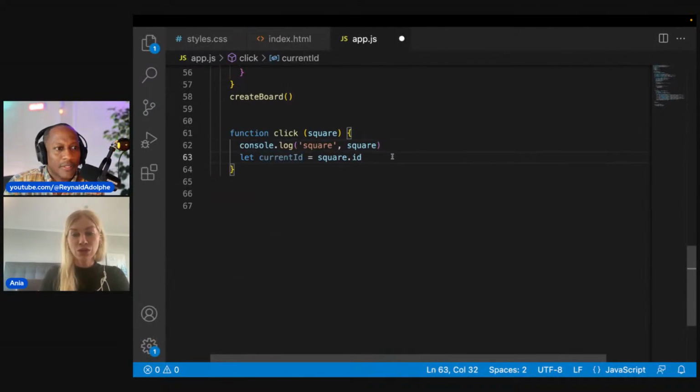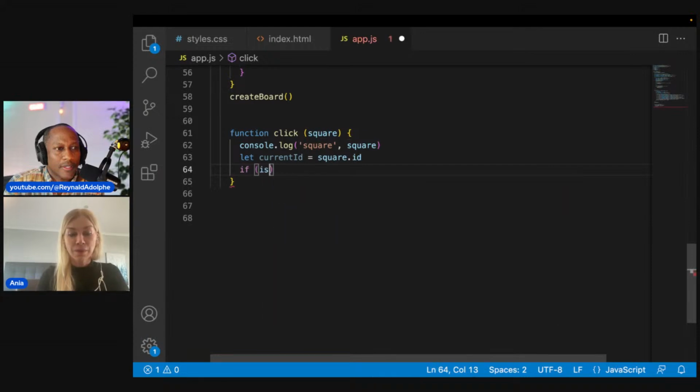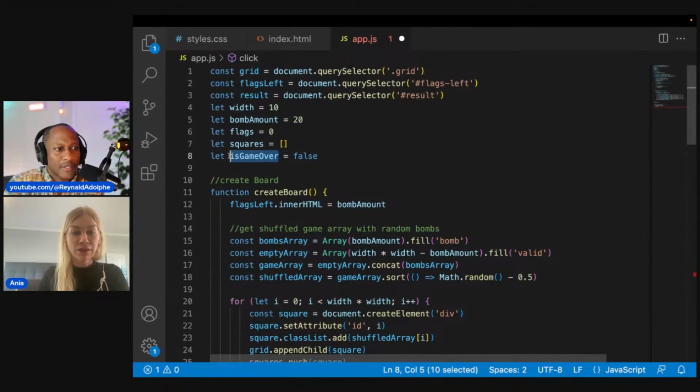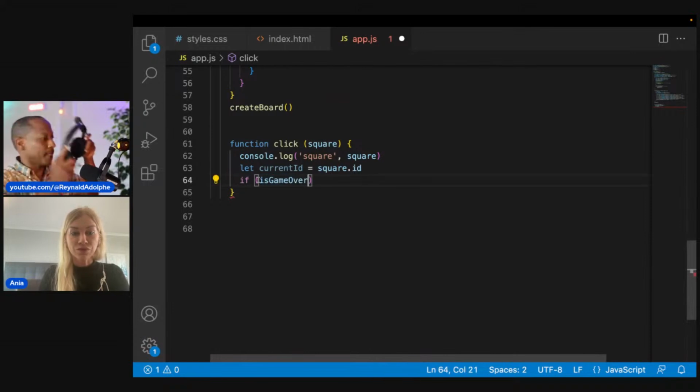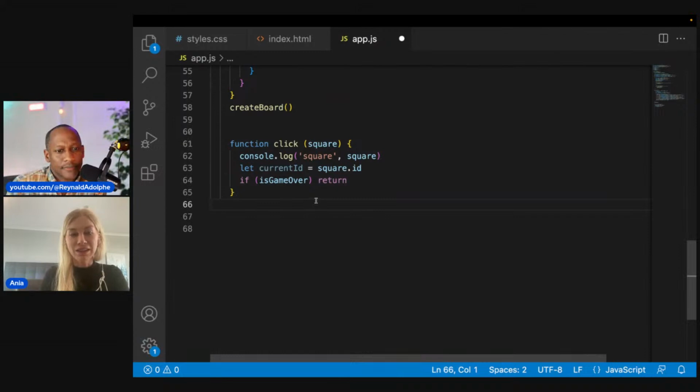Next, let's say that if we click on it, but it is a game over, we actually don't want anything to happen, right? So how do I define that up here? Well, then I don't want much to happen. I just want to return, because I don't want anything to happen. So we could even move that up here. It's totally up to us. That's probably better, because if it's a game over, return, otherwise we get the square ID.